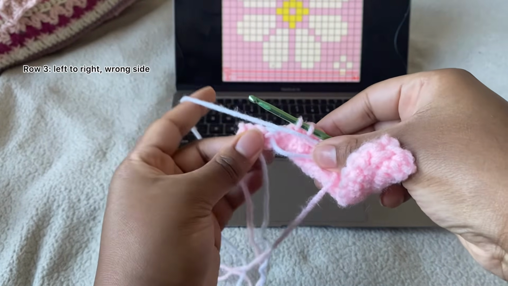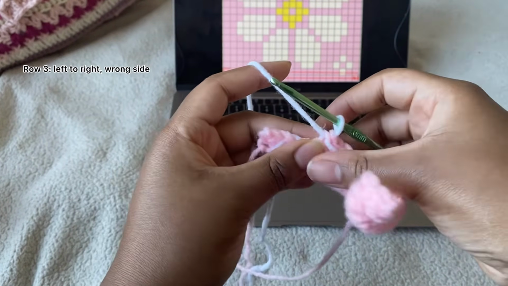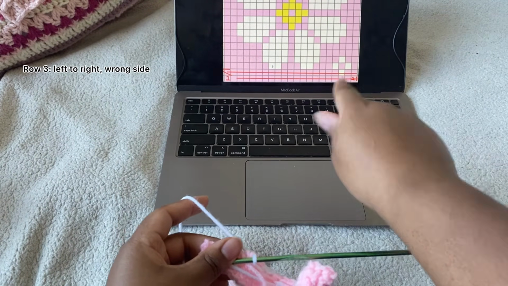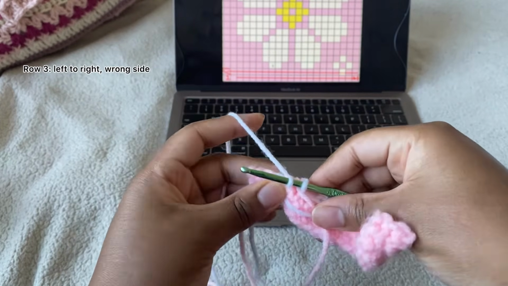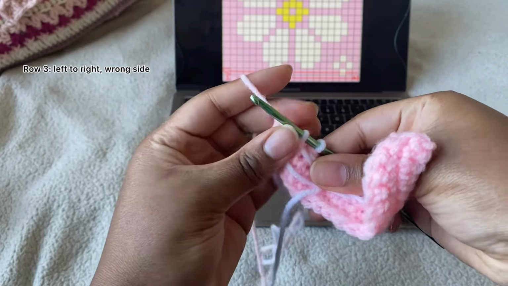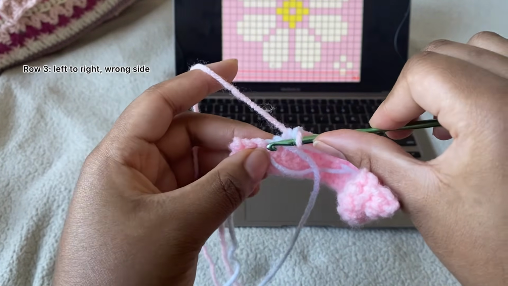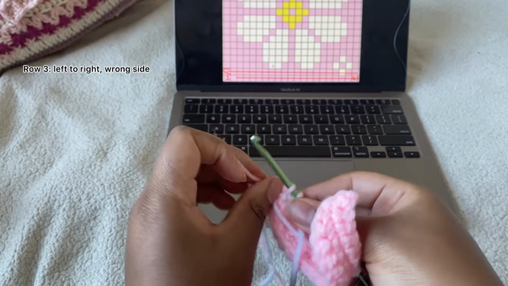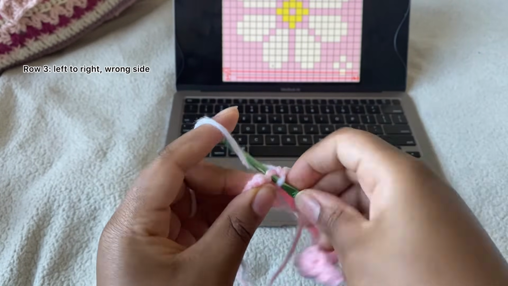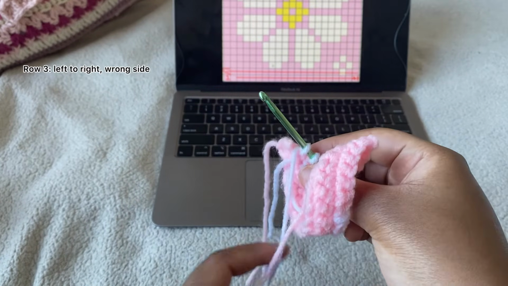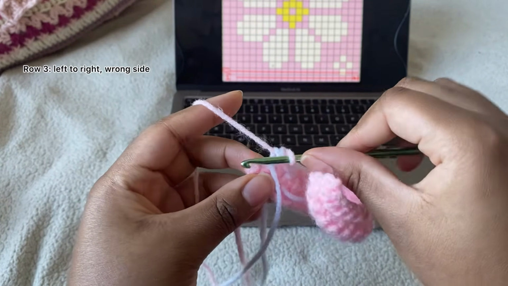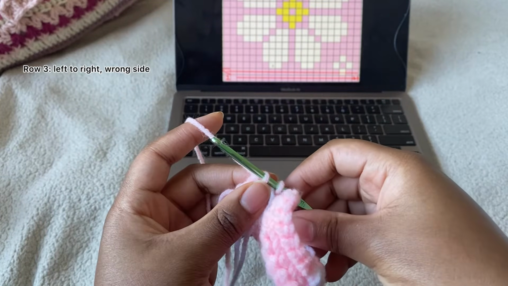So hide that pink again, pull that through. Okay, and then it says 1 white, 1 pink, 1 white. So I'm gonna do 1 white, hide it, 1 pink. The pink is on top of that last white. And then another white over here, hide that, pick up the pink, and then once again, one pink.